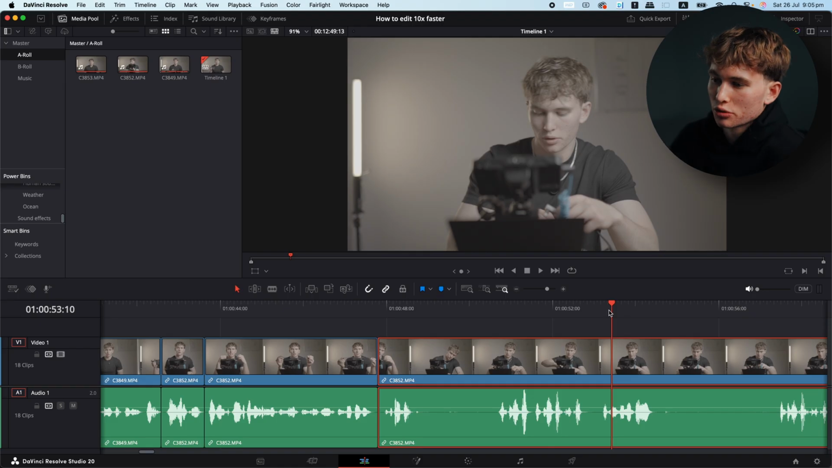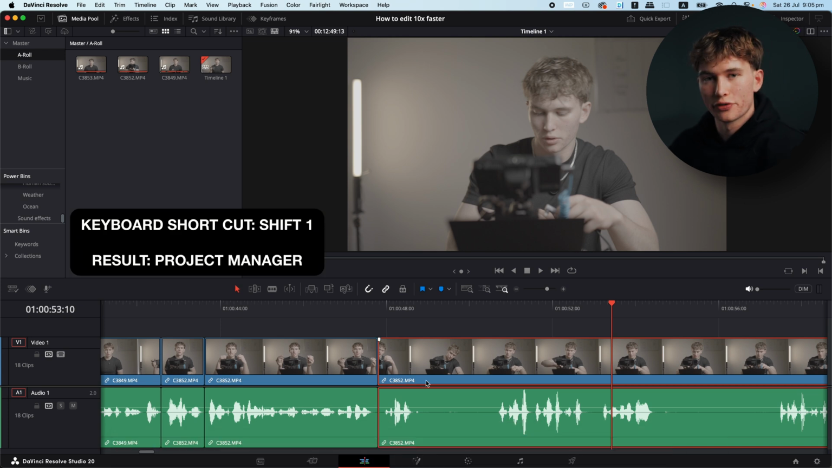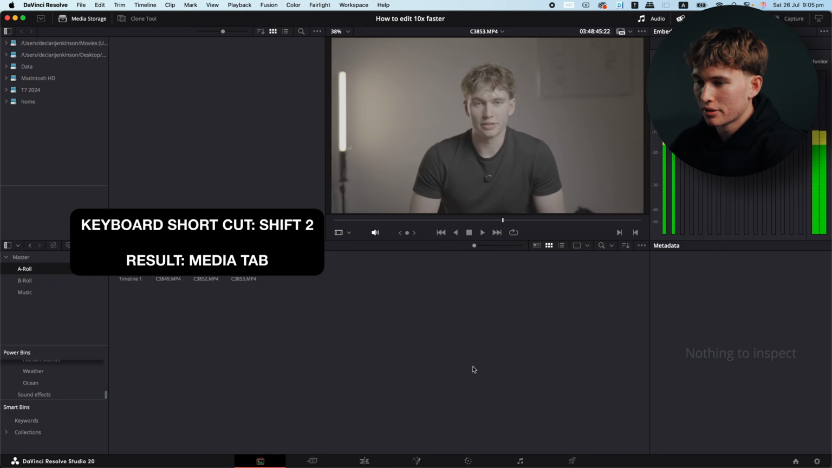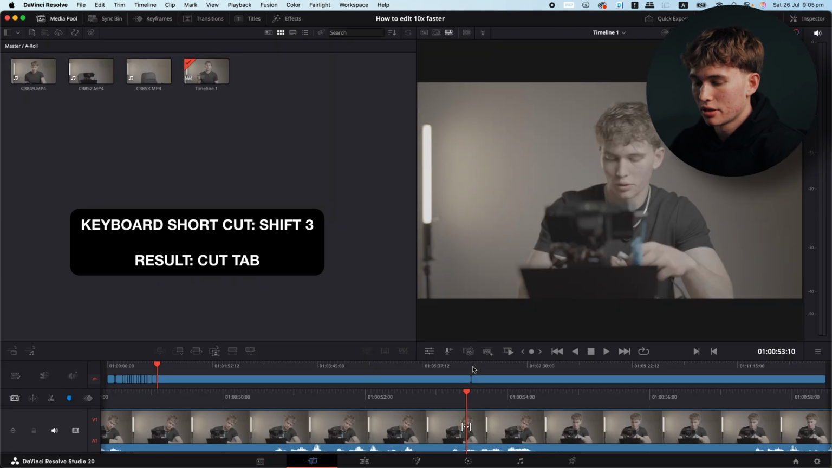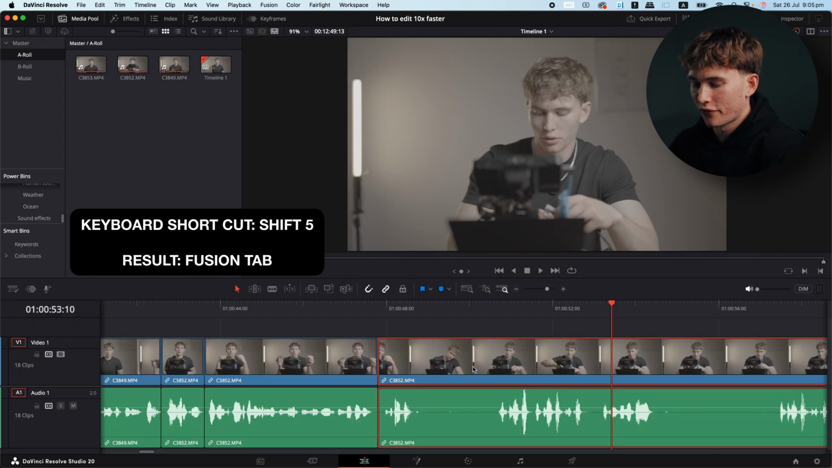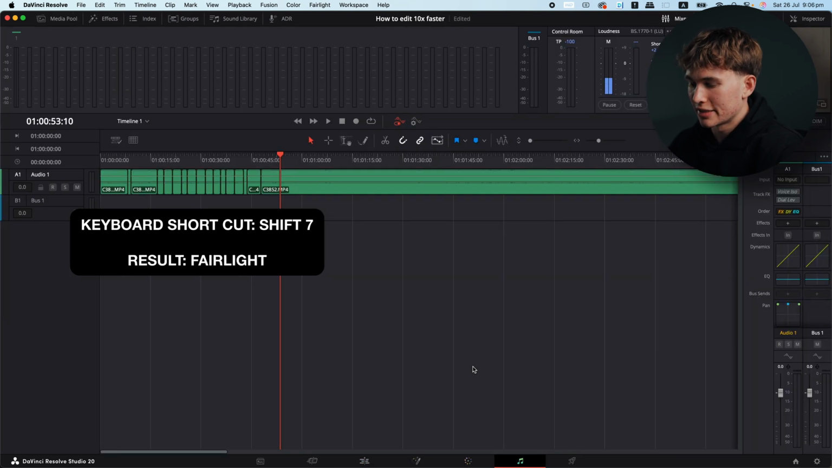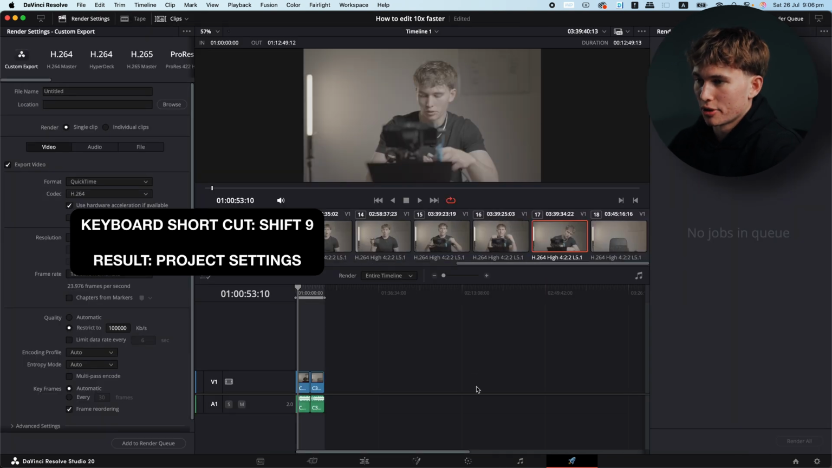Now, before we move on to the next tip, I'm going to show you a couple more quick keyboard commands that are going to help you to quickly switch through these tabs here. So we've got our media, cut, edit, fusion, color, fairlight, and export tabs. But if we want to quickly switch between these tabs, we can use Shift 1, which will get to the project manager. Shift 2 will get to the media tab. Shift 3, cut tab. Shift 4, edit tab. Shift 5, fusion tab. Shift 6, color tab. Shift 7, fairlight tab. And Shift 8 will be the export tab. And then Shift 9 will also be project settings.